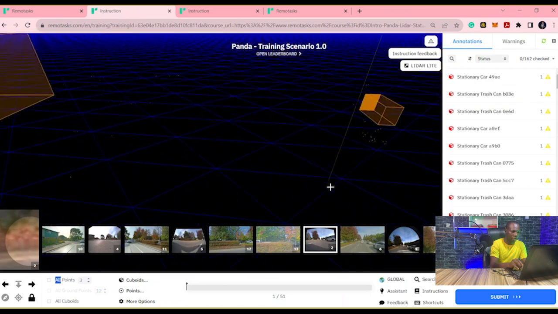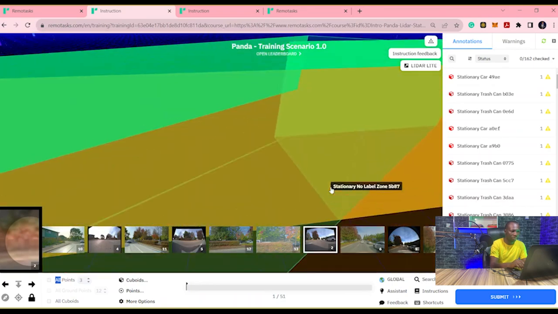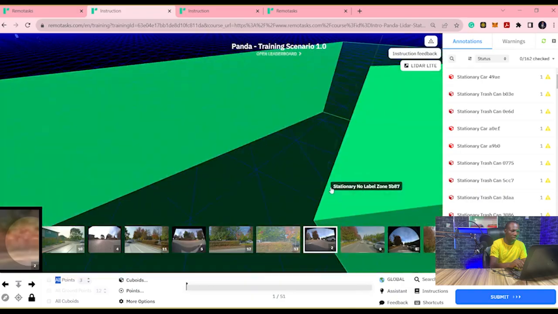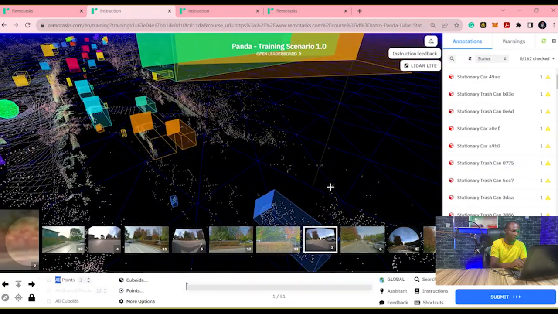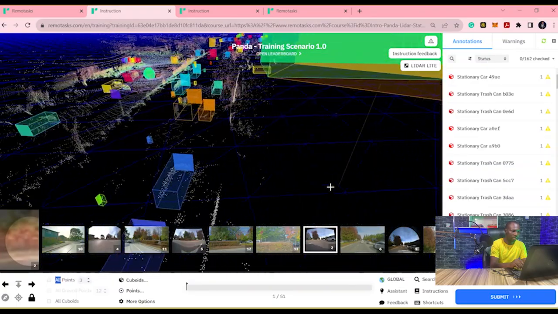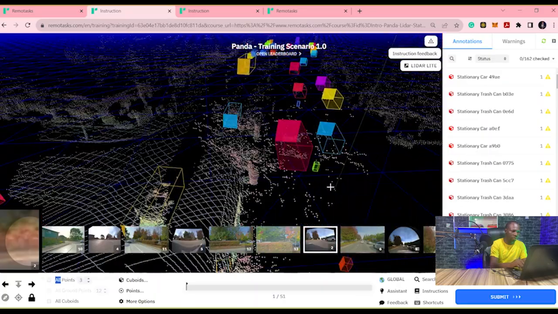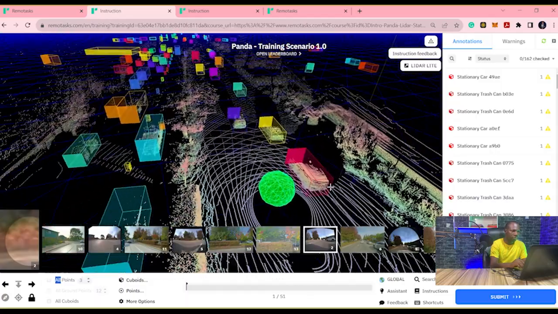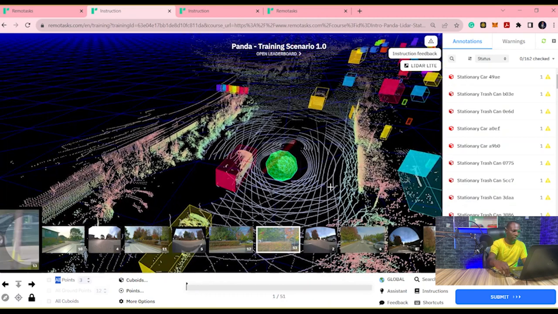The arrow keys on your keyboard help you to rotate. The W helps you to move. See, I'm moving. W, S, A to the side, D to the other side, and then rotate. Okay. So basically, most of the things are rotated here. I think that's that. I don't know if there's any other thing I'll be able to do.